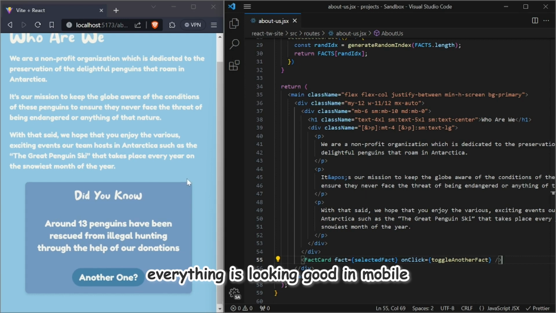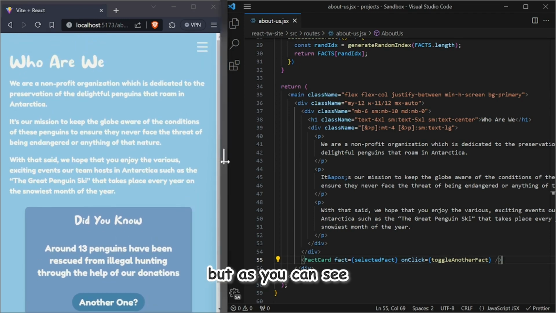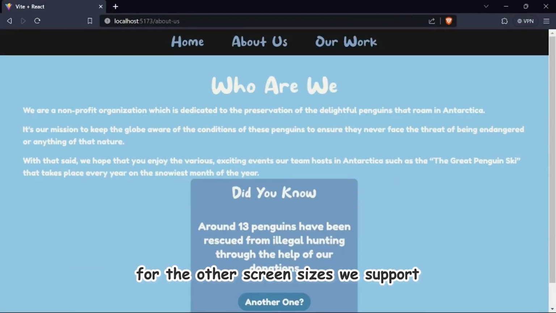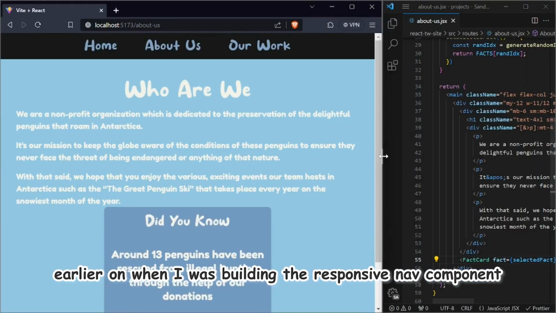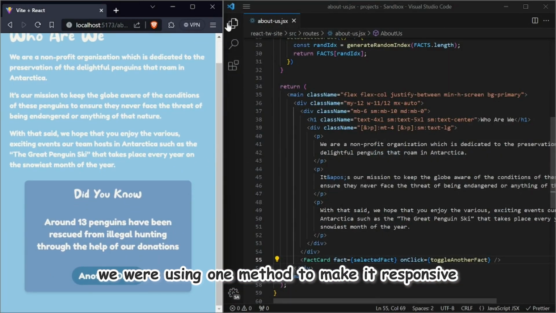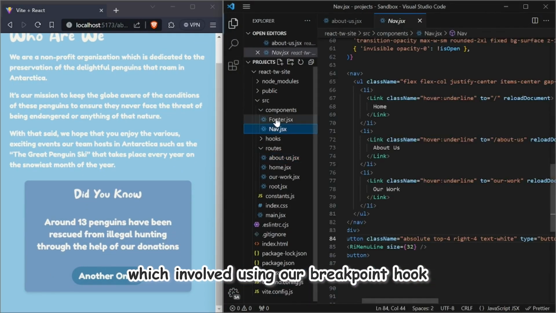Everything is looking good in mobile, but as you can see, we now need to make it responsive for the other screen sizes we support. Earlier on, when I was building the responsive nav component, we were using one method to make it responsive, which involved using our breakpoint hook.